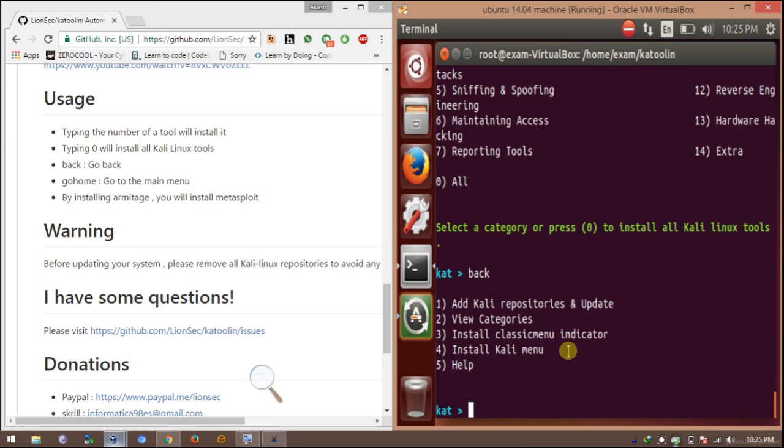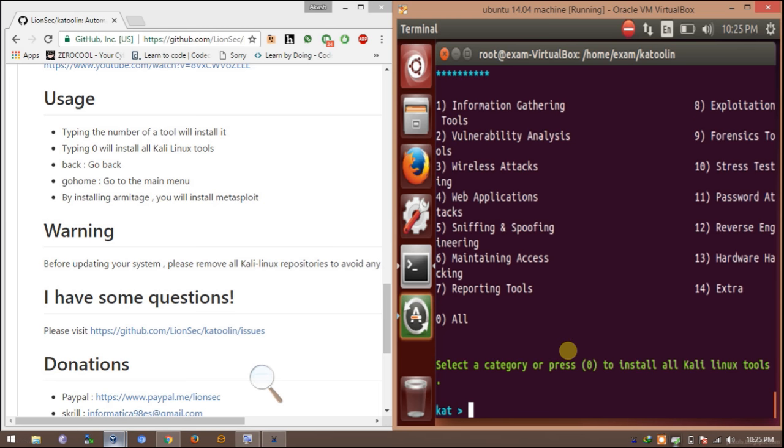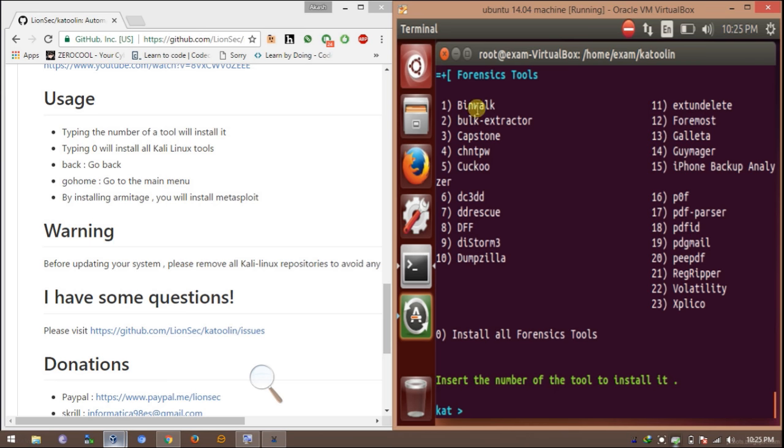All we need to do is press 2 and view the categories. All the tools that are available in Kali are here, for example information gathering tools, vulnerability assessment, wireless, web application, sniffing, reporting, and so on. On this side you can see all the categories of the tools. For example, I want to install a forensics tool, so I'll give option 9 over here, and I can see all the forensics tools that are available in Kali Linux listed. To install, I need to give the option number. For example, I just need to install my favorite one, binwalk. I just need to give option 1 and press enter.